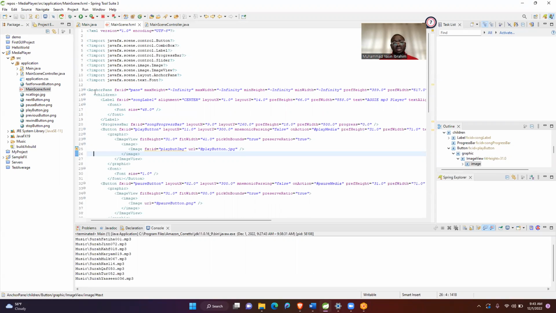So we can look at some of these different elements. For the anchor pane, the ID is pane, and please take note of that because we're going to be using that later on. All of these different IDs will be the different fields that we'll be using in the controller class. And just using a quick example, I'll use the play button. As you can see, the ID is playButton.